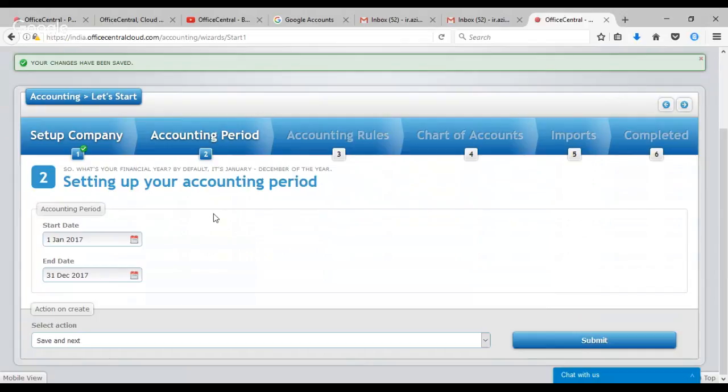So now, for example, you need to set up your accounting period. Let's say your accounting period starts from January to December. So you just put it there, click 1st January 2017, and then finish 31st December 2017. After that, the system will understand that next year will be the same, January until December. So that's it. You submit this, you go to the next stage.